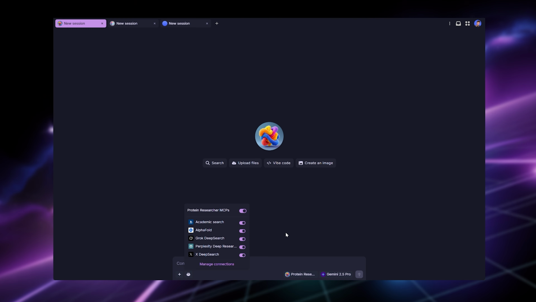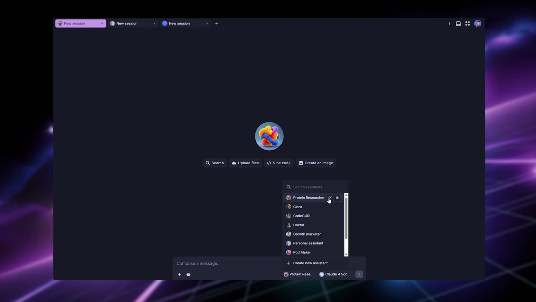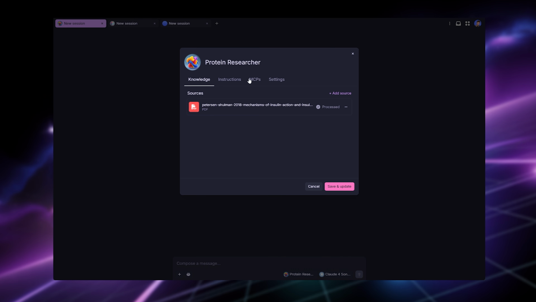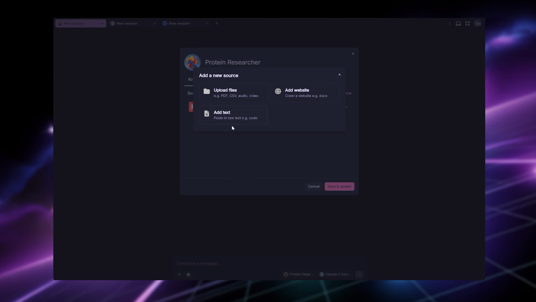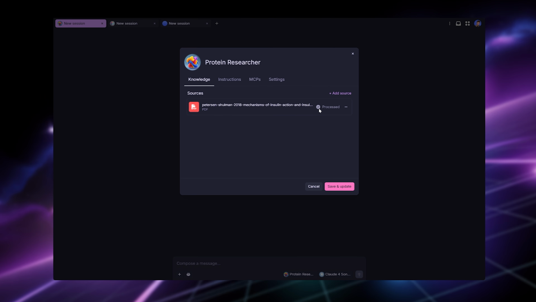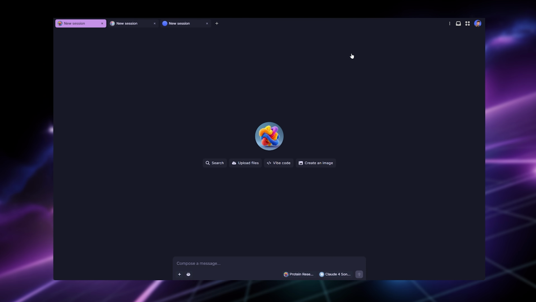Now, if we go to the assistant, click edit, and into the knowledge, we can see that the PDF and the sources have been fully processed, and we can add more sources in here as well if we need to. So we can upload files, add to crawl different websites like documentation or various pages, as long as it's not authenticated, and also add text into the memory. And you'll see these live status updates now to show you what is in memory and not.